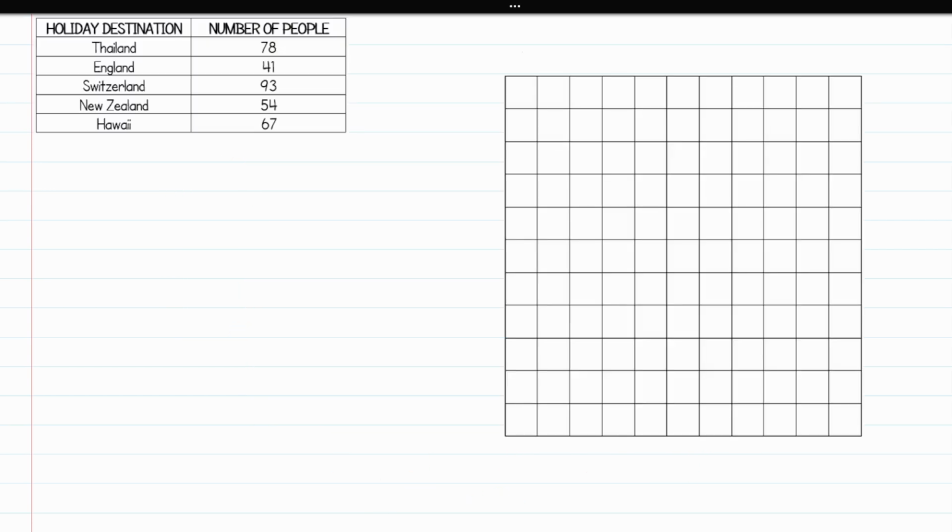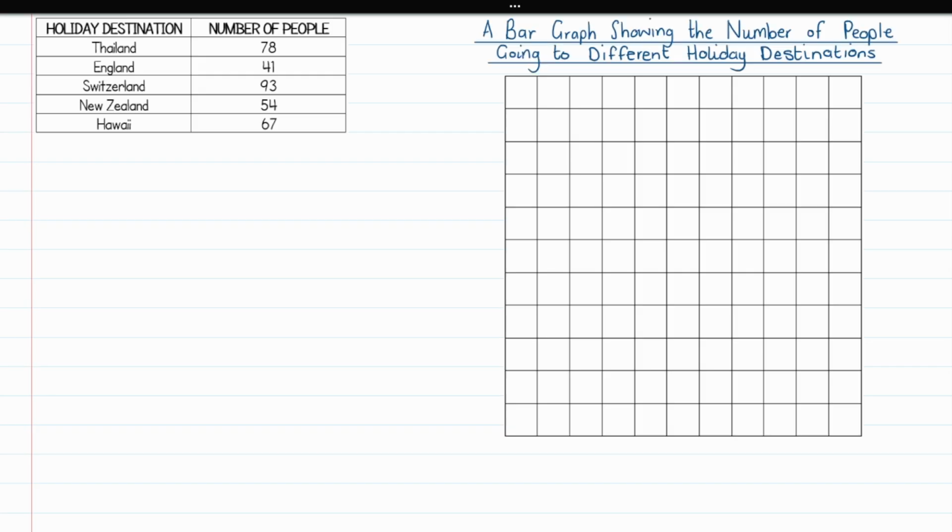Pause the video to create a bar graph to represent the following frequency table, which shows the number of people leaving for different holiday destinations. Let's see how you did. Firstly, you should have begun with a heading. In this case, an appropriate heading would be a bar graph showing the number of people going to different holiday destinations. Make sure to underline your heading once you've written it, and you can spread your heading out onto 2 lines like in the example.